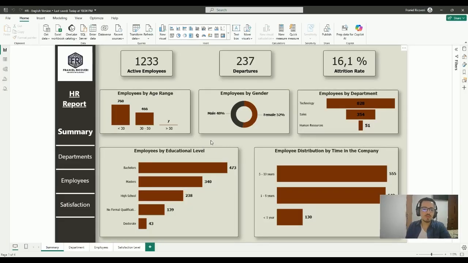By educational level, you have a nice distribution between bachelor's and master's, so this shows that the main employee is highly educated. And for distribution by time in the company, most of the employees are over 5 years in the company. So this is a good sign for the company, since you have a low attrition rate, and most of your employees are long term with the company. This is for the summary level.